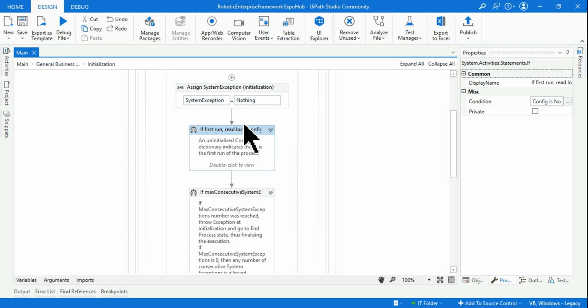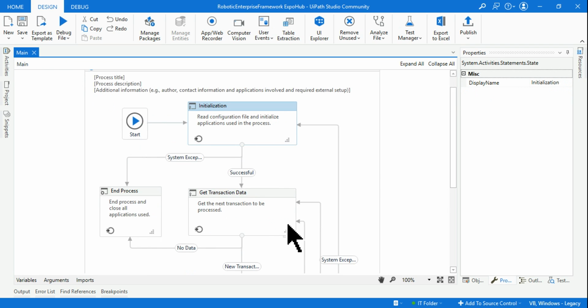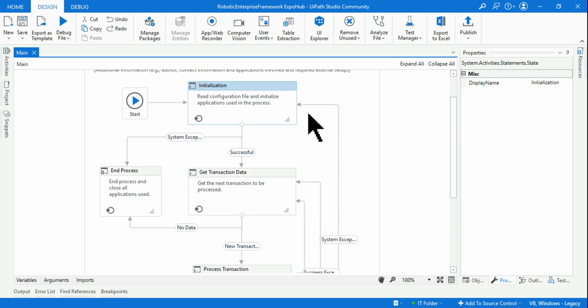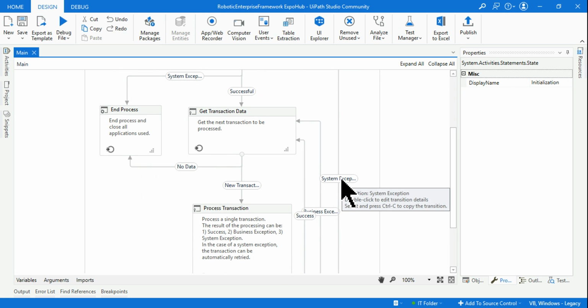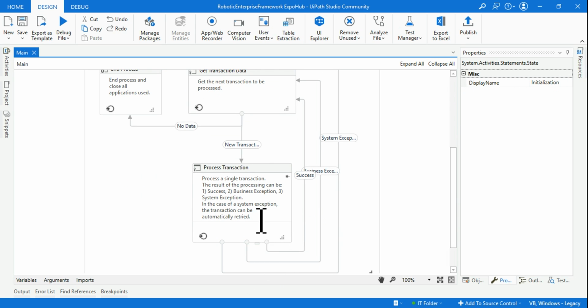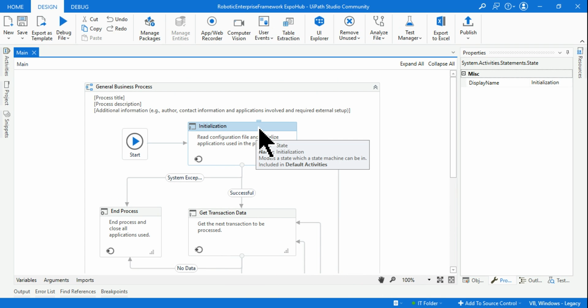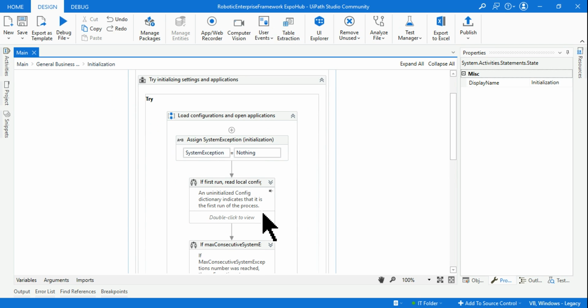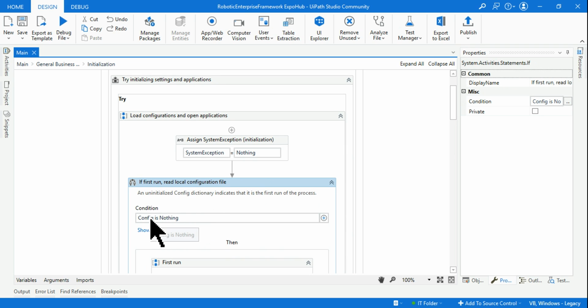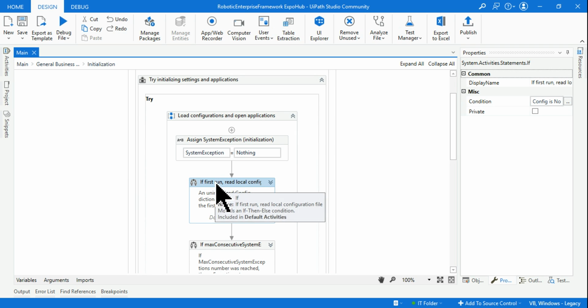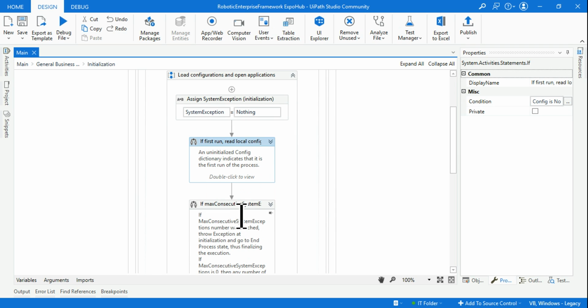So if you go here, after the process transaction, when it comes back to this state, if there is a system exception, let's say you are processing something and there could be a system exception, the application did not respond or the web page did not respond, so there is a system exception. The moment there is a system exception, it will come back to the initialization block. Now when it comes back to this block, it is not going to read the config file once again. Why? Because there is a value in the config dictionary variable, so it will skip it. Because it's an if condition, it will not go through that, it will go to the next activity.